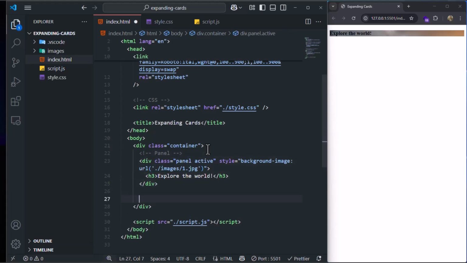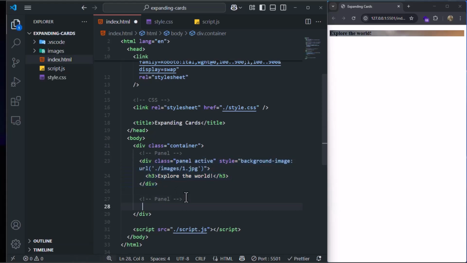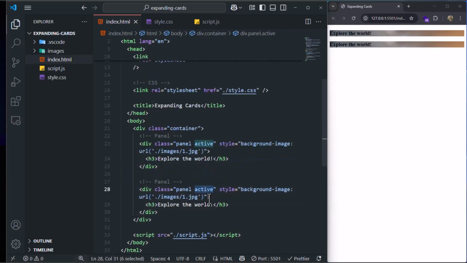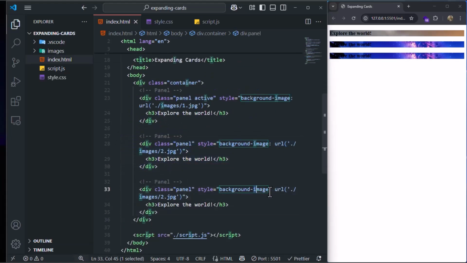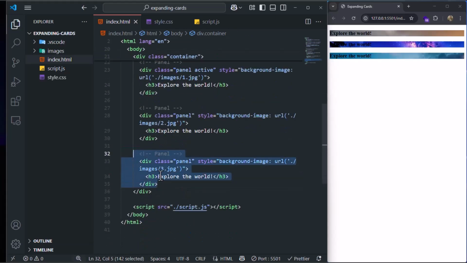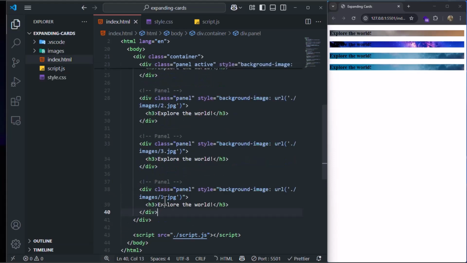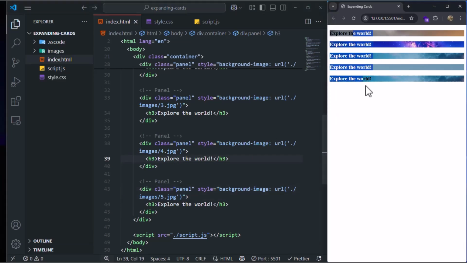Let's create another panel. All we have to do is copy this one, but you just need to remove the active class for this one. And also image number 1 should be number 2. And let's copy and paste the panel, image number 3. And let's copy and paste image number 4. And the last panel should be image number 5. So now we have 5 panels.